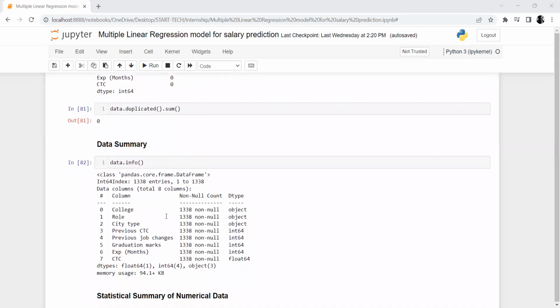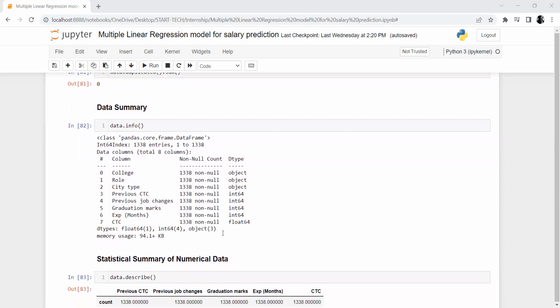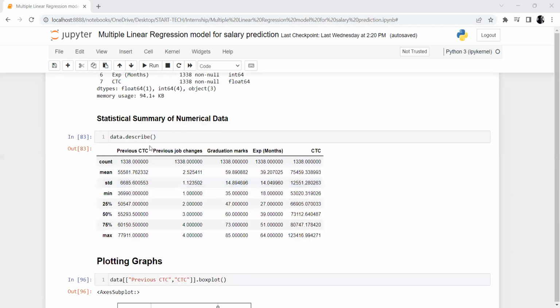Using the data.info I have shown the summary of the data set, and the number of null values, count, and data type of all the data present in different rows. And using the data.describe, I have shown the statistical summary about the number of data, the mean CTC, mean previous job changes, every statistical summary about the data.